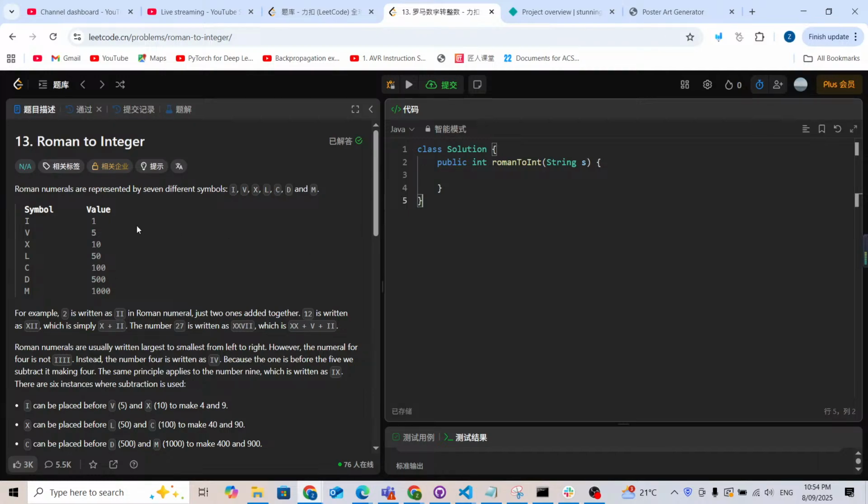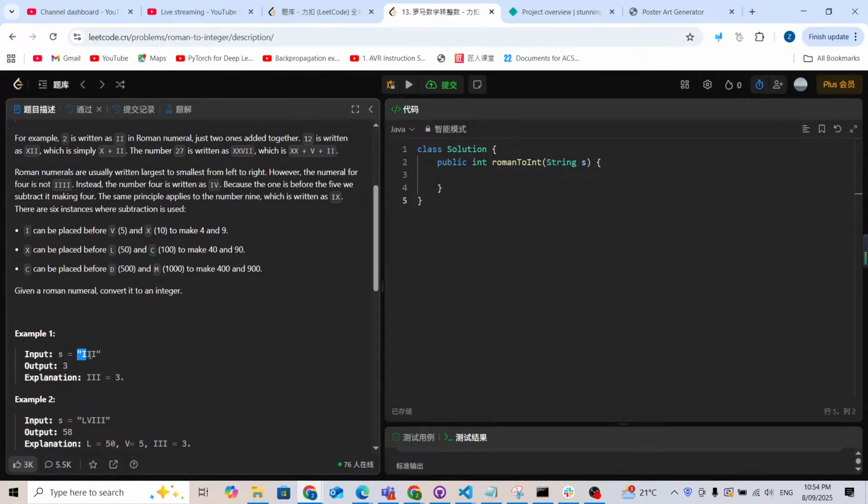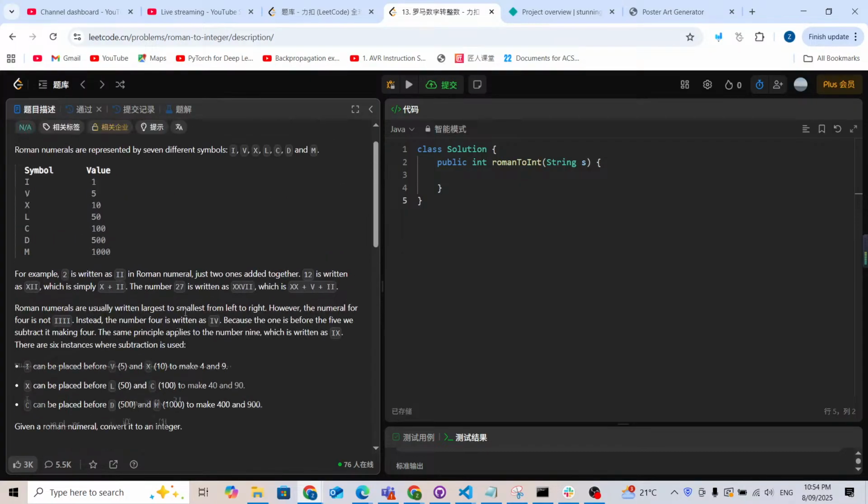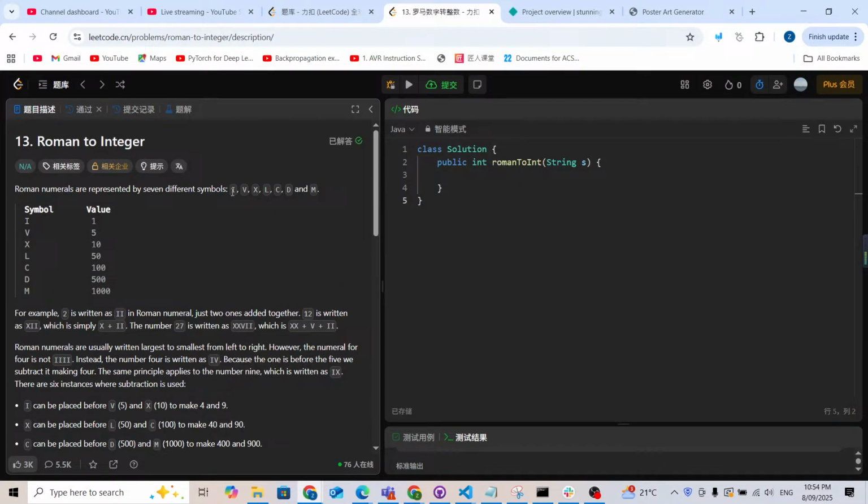To solve another LeetCode problem, 13, Roman to Integer. We are given some symbols. For example, we are given a string, and inside the string there are several characters. The characters can be I, V, X, L, C, D, and M. Each of them represents a number. For example, I is going to represent 1, V is going to be 5.